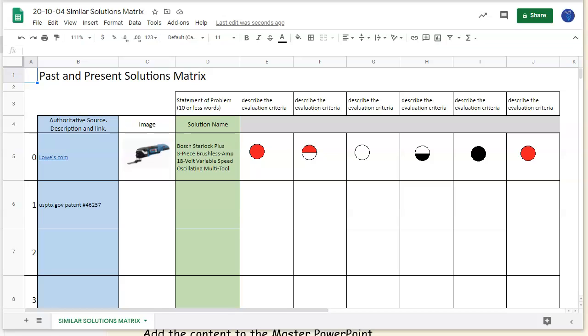Hello, this is Mr. Huff, and let's talk about the past and present solutions matrix. So this is something you're going to be doing independently. You need to look at past and present solutions for your problem.